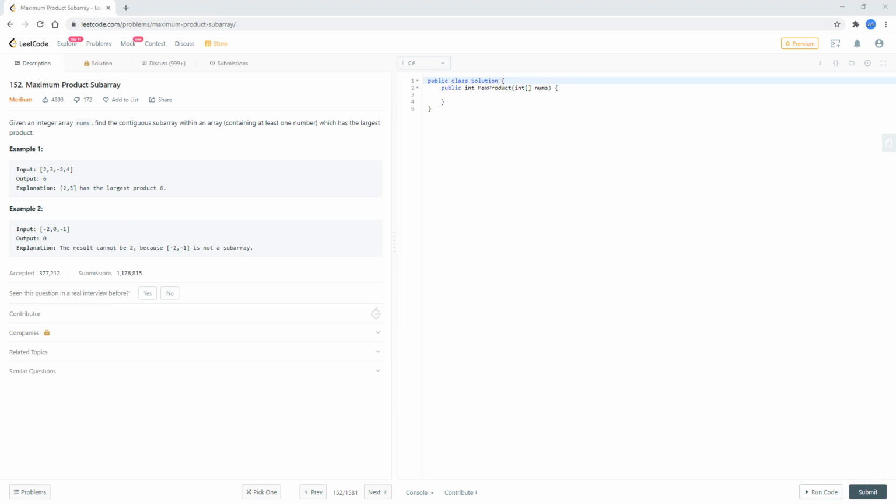In the first example, the input array has values 2, 3, minus 2, and 4. The output is 6, which means within this input array, we can find a subarray which has the largest product, 6. So how is this 6 calculated?